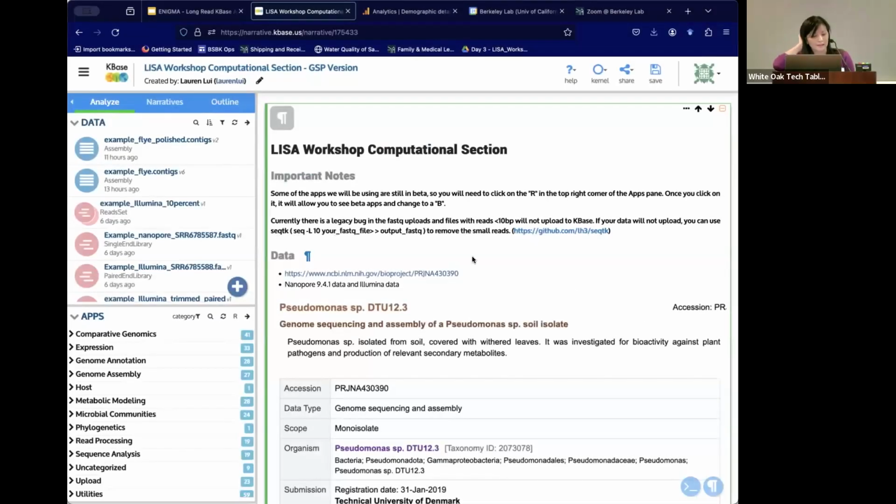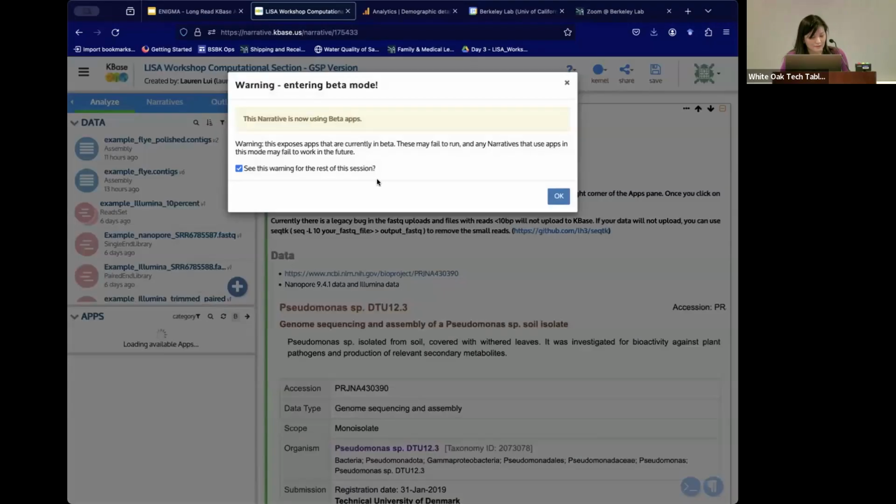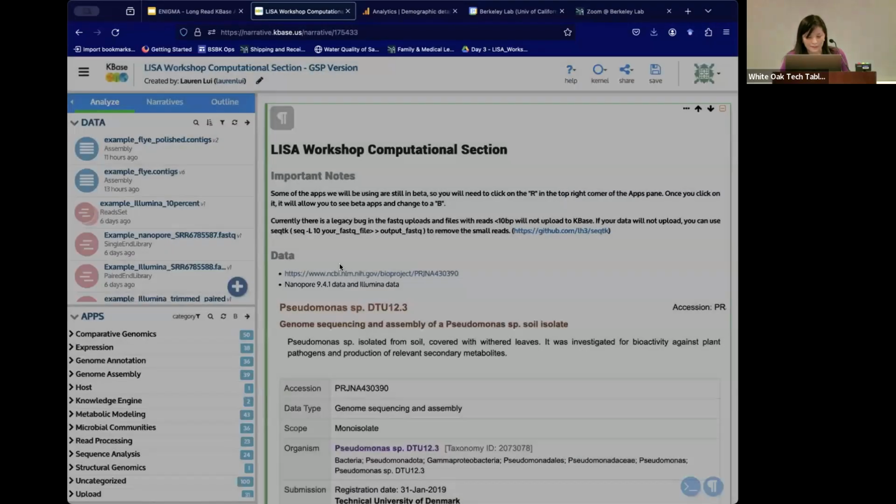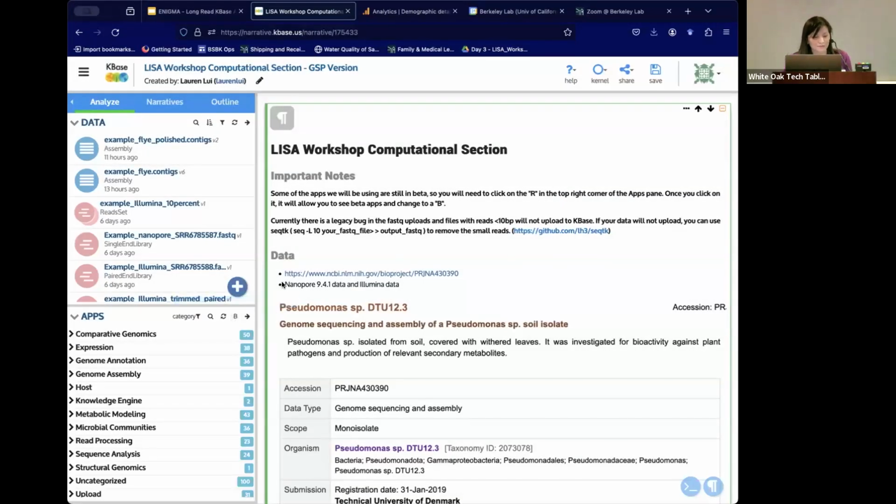A lot of these apps are still in beta, so if you click on this little R here, you can see the beta apps, and I'll turn it to a B. Ben, I think I probably don't have to go over the structured narrative, right? Okay. Oh, you have a question?